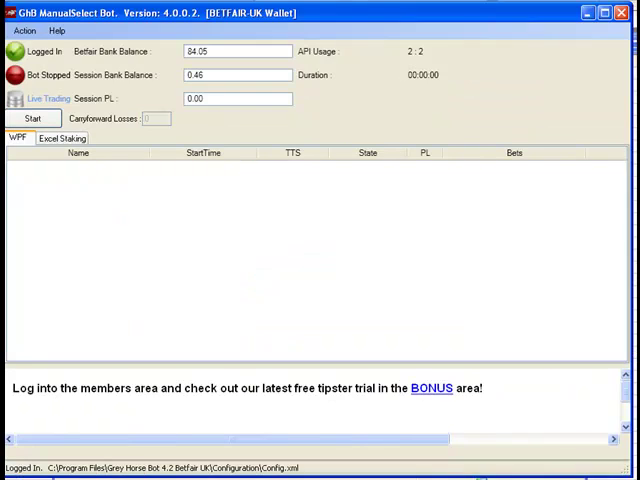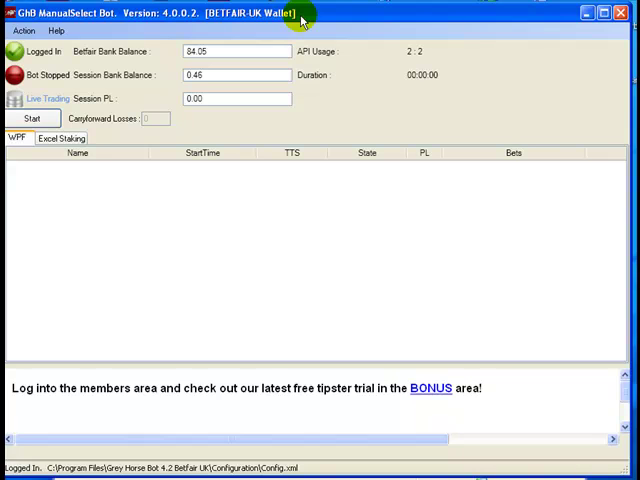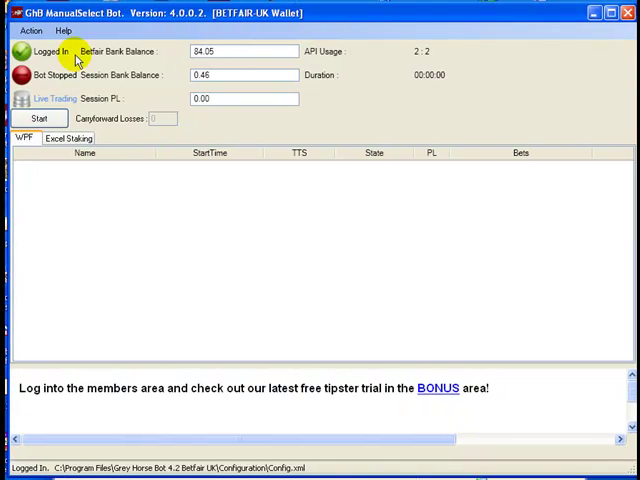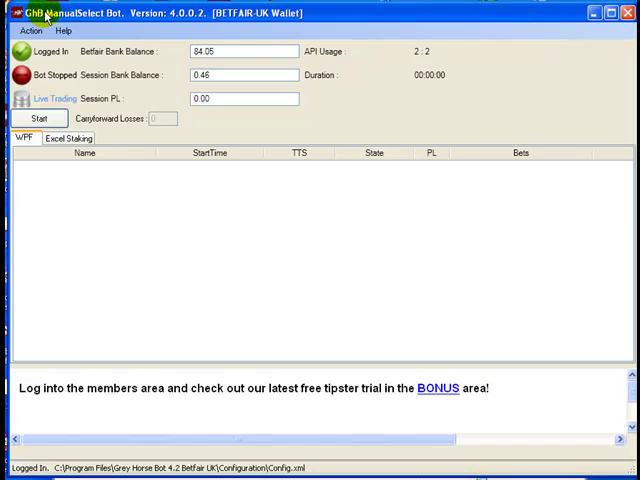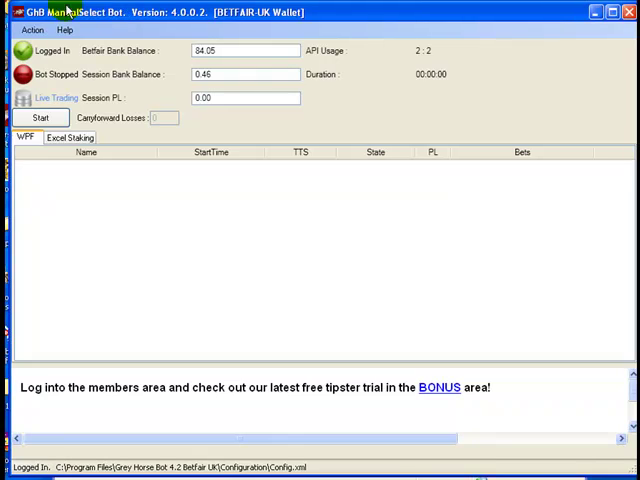What we're going to do now is go to the Greyhall spot, and I'm going to show you the settings that you're going to have to put into the bot to get it to work. First of all, please make sure that the Greyhall spot is in manual select mode. As you can see up here, it says manual select mode. This particular one isn't started yet, but it is set for live trading. I'll show you about that in a minute.